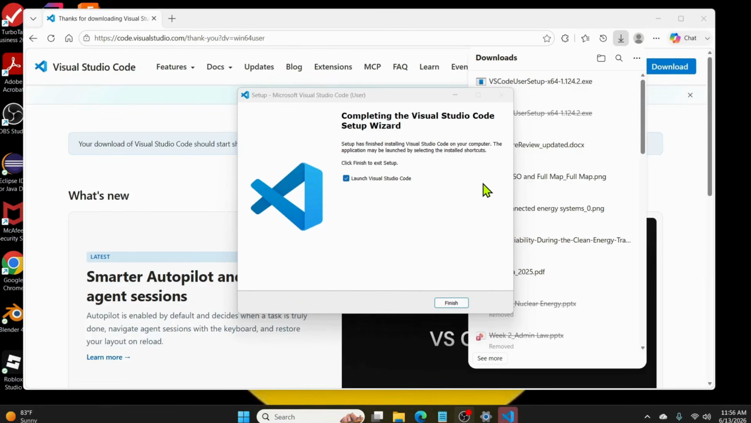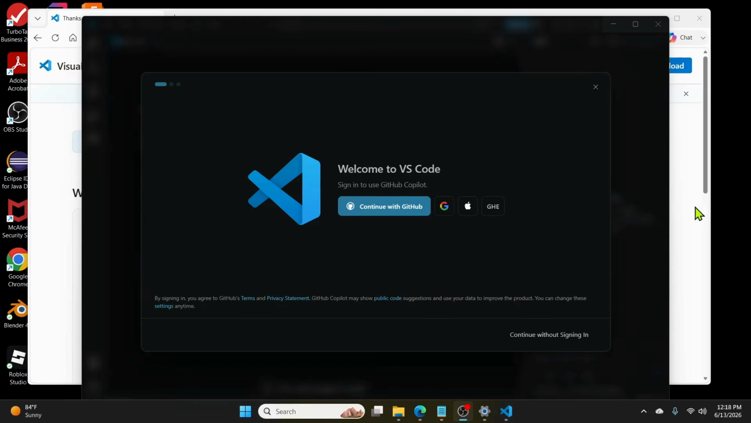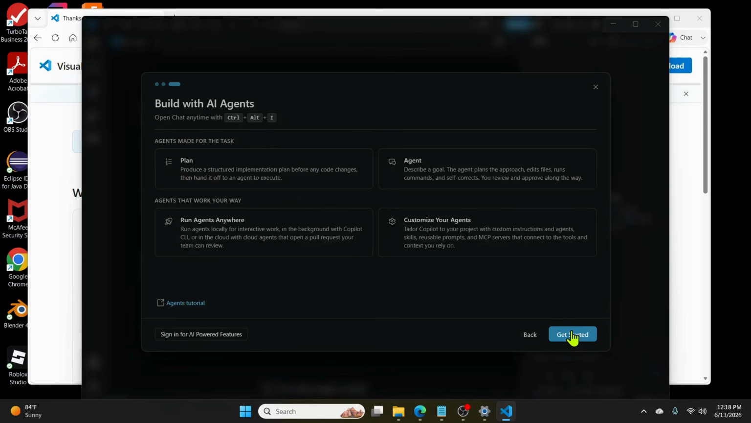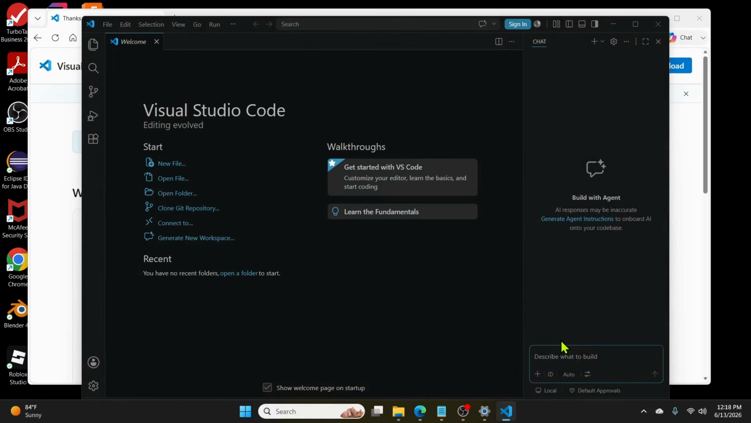I got this window. I am going to click this, or it's already checked, right? Launch Visual Studio Code. I'm going to hit finish. Nice. I'm not going to sign in to GitHub because I want to keep this tutorial bare bones. So let's continue without signing in. And now I'm going to hit continue. Going to take the default dark 2026. Continue. And I'll just hit get started. And then I'm going to expand this window out.